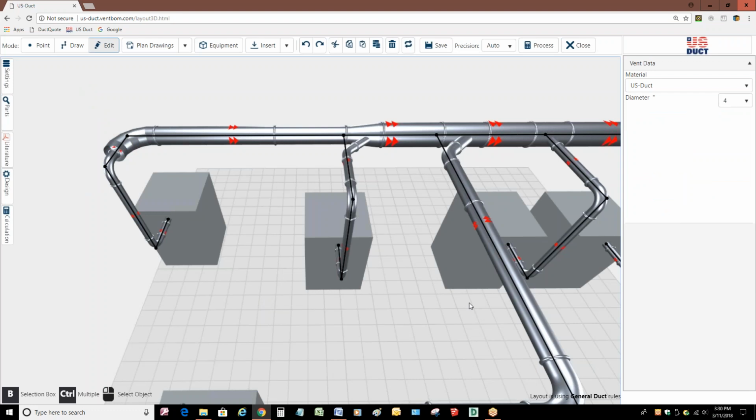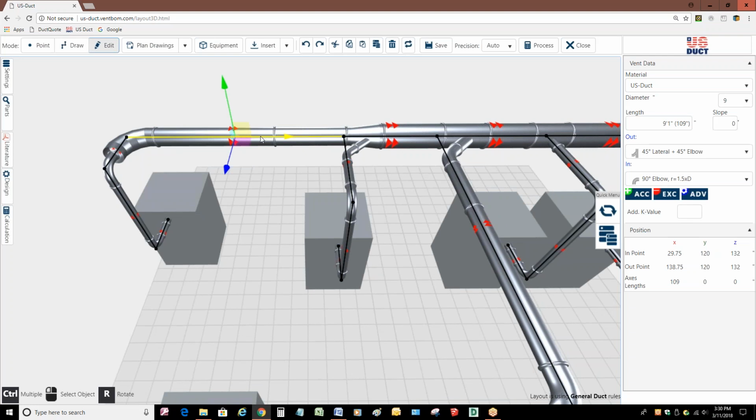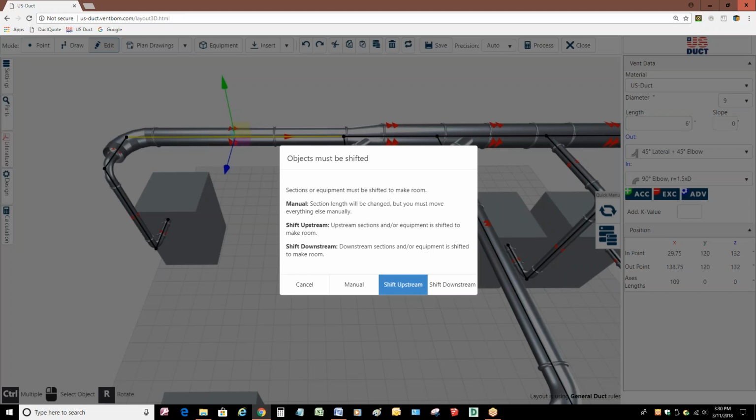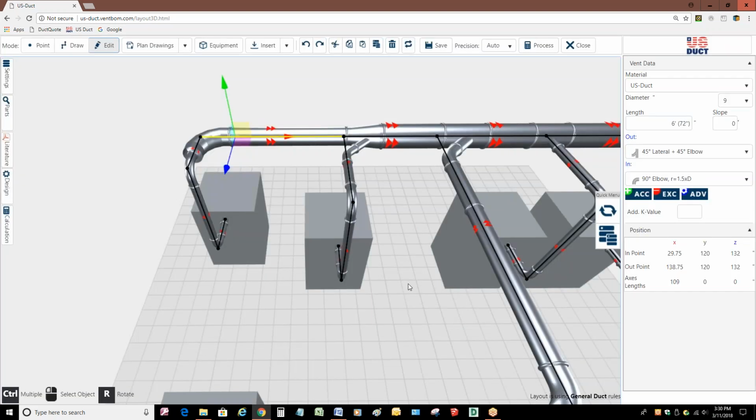Okay. Notice that we can change the length of this section just as we did before. If we bring this to say 6 feet, we can shorten things up.